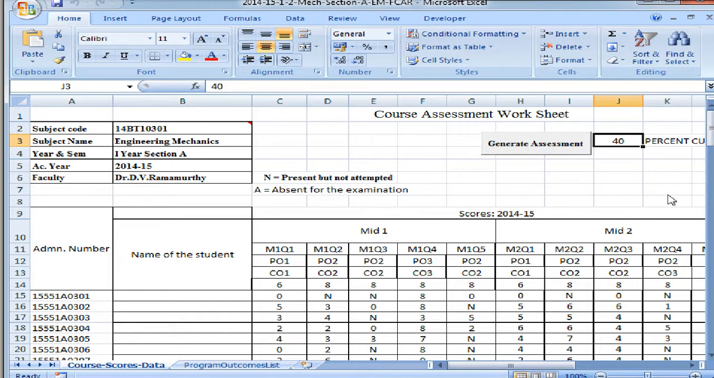In the process of developing the attainment values, we'll be using a number which we call threshold value. Okay, we'll be computing number of students who secured more than 40%. If you keep the number 40 here, it will compute for more than 40%. If you keep the number 50 here, it will compute the number of students who scored more than 50%, and so on and so forth.